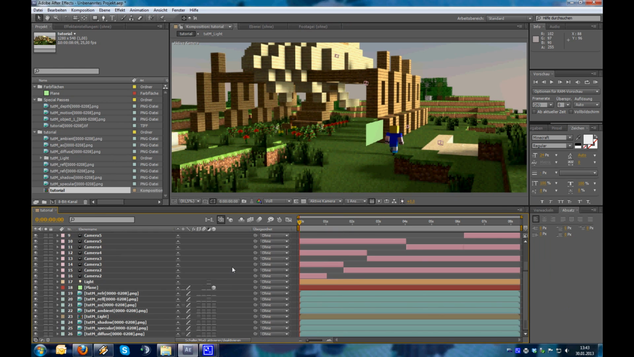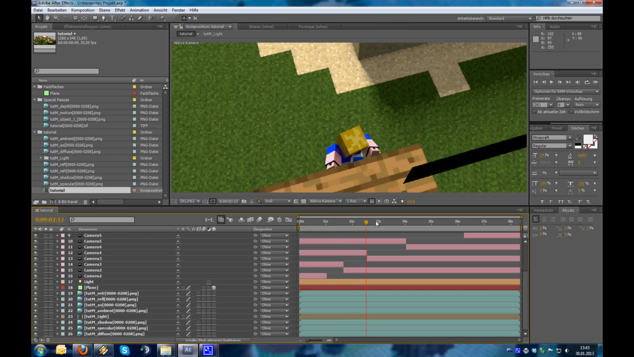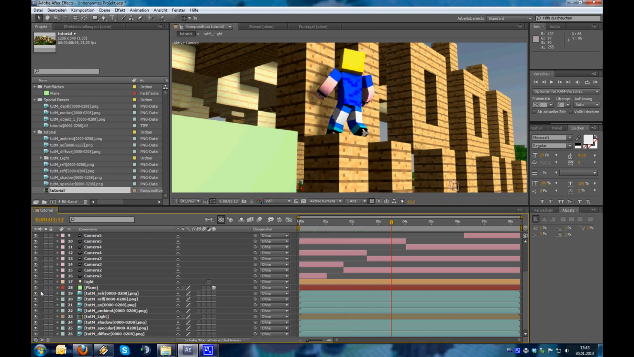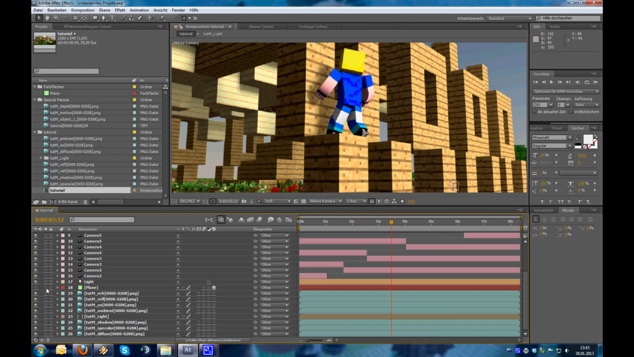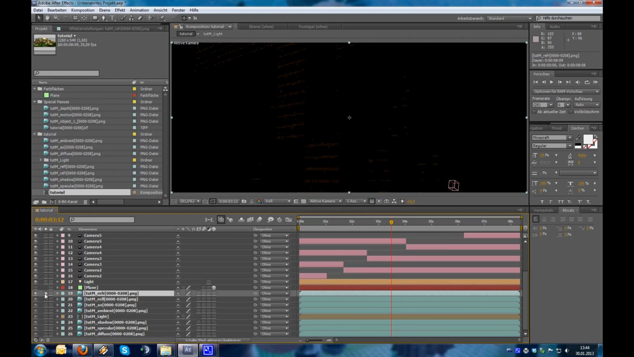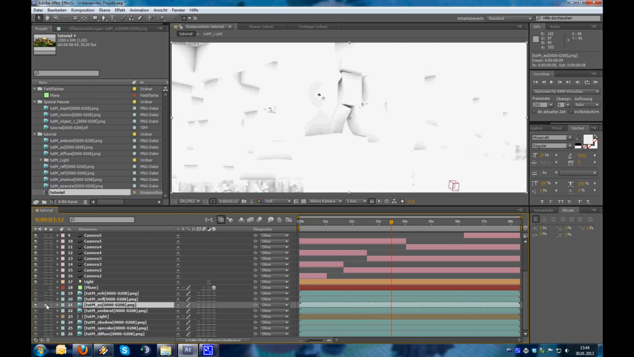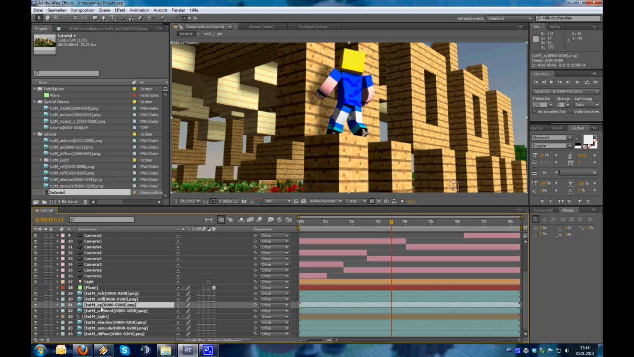So, the very first thing is I want to show you why we actually did use multipass rendering. So I'll hide the plane for now. What we have are some different passes. We have, for example, the reflection pass, which does not show anything. You can click here to make it solo. We have the ambient occlusion pass, which shows us some ambient occlusion shadows.